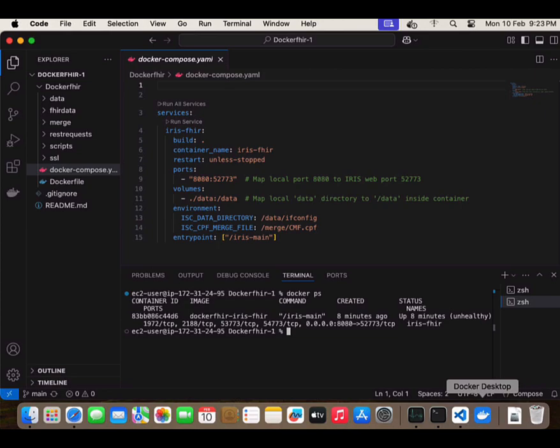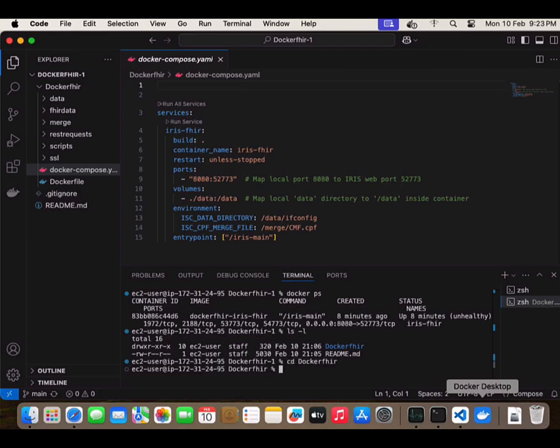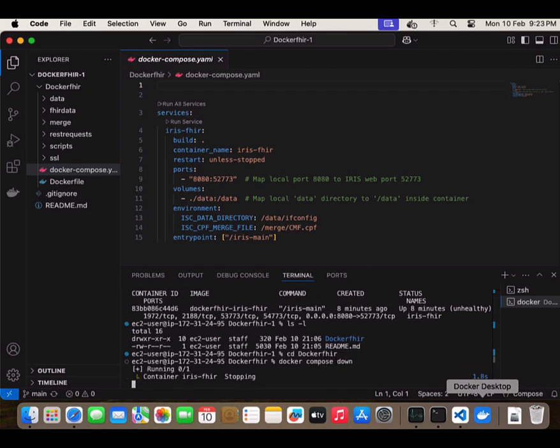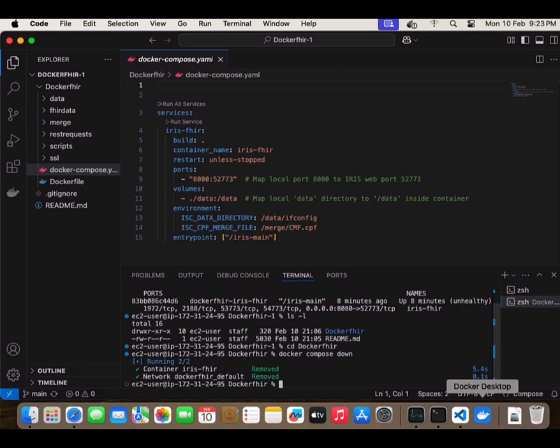Let's shut down our Docker container now. First, I want to see where I am on the file system, so I use ls -l. I want to navigate to docker FHIR, so I change directories. Now I'm going to type docker compose down, and that's going to terminate the container gracefully. It's going to stop all the processes in it.